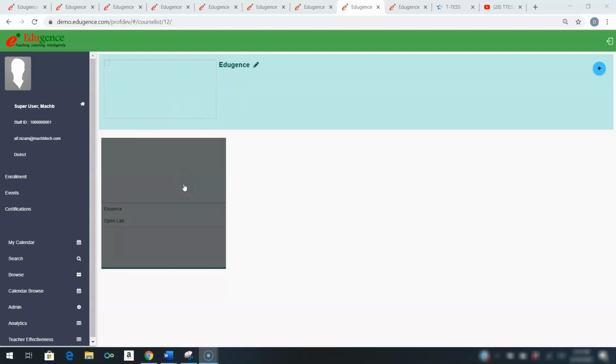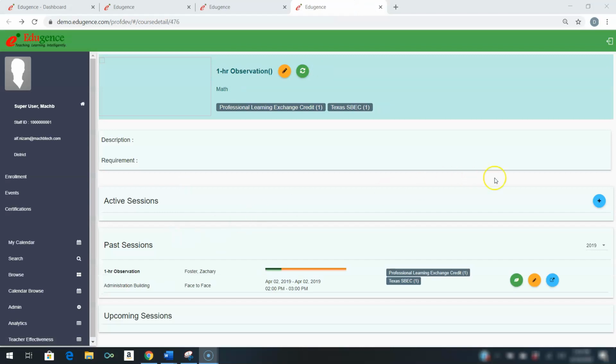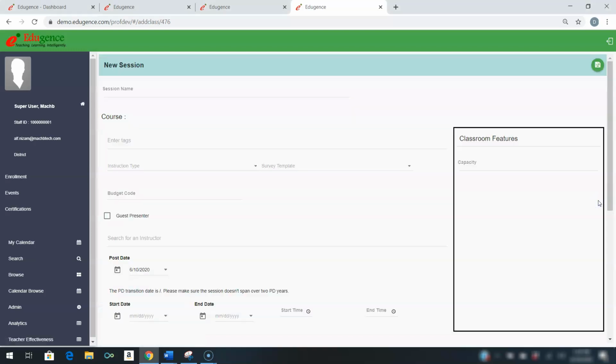Now we need to create sessions so that teachers or others can enroll in those sessions. A session provides dates and times, locations where teachers can go to attend the professional development. So we can click on our course. I can add sessions by clicking on the blue plus icon. I can also see past sessions that have been offered. I can see upcoming sessions. I'm going to click on the blue plus in order to create a new session. This sets up times and days where teachers can attend the professional development.